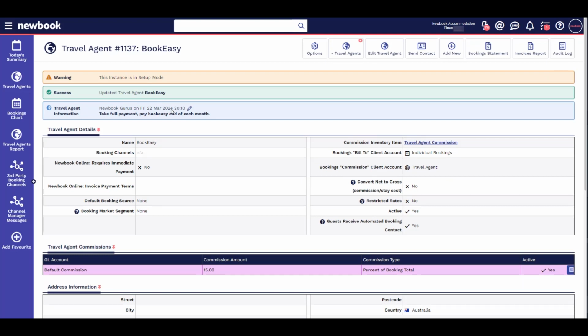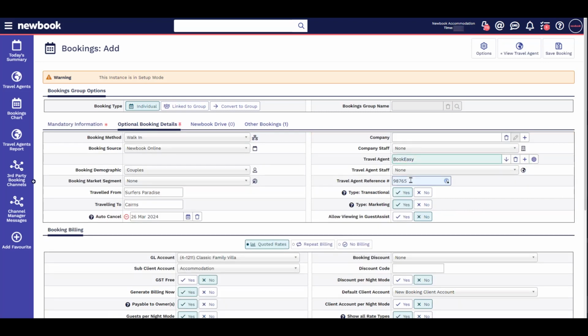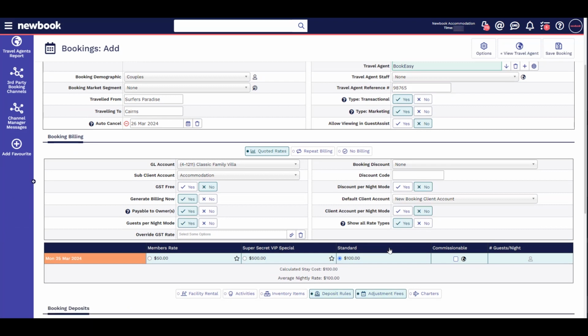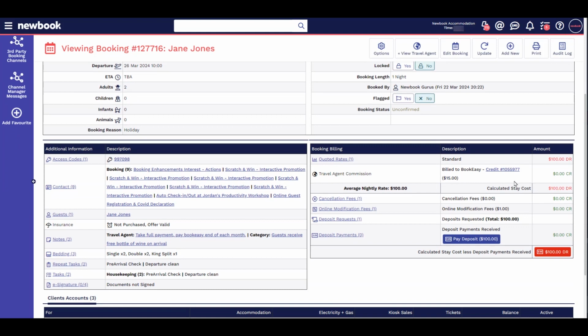However, if you do have travel agents that do not connect via Newbook, and you are manually adding these into Newbook, or if there is a rare occurrence where a booking has not dropped into Newbook and needs to be manually entered, you can do this as follows. Fill in the mandatory booking information as usual. Add travel agent and reference. Select the rate and tick commissionable if you need Newbook to generate the commission for the booking stay cost. Save. We can then see our booking billing breakdown as per the settings on our travel agent.